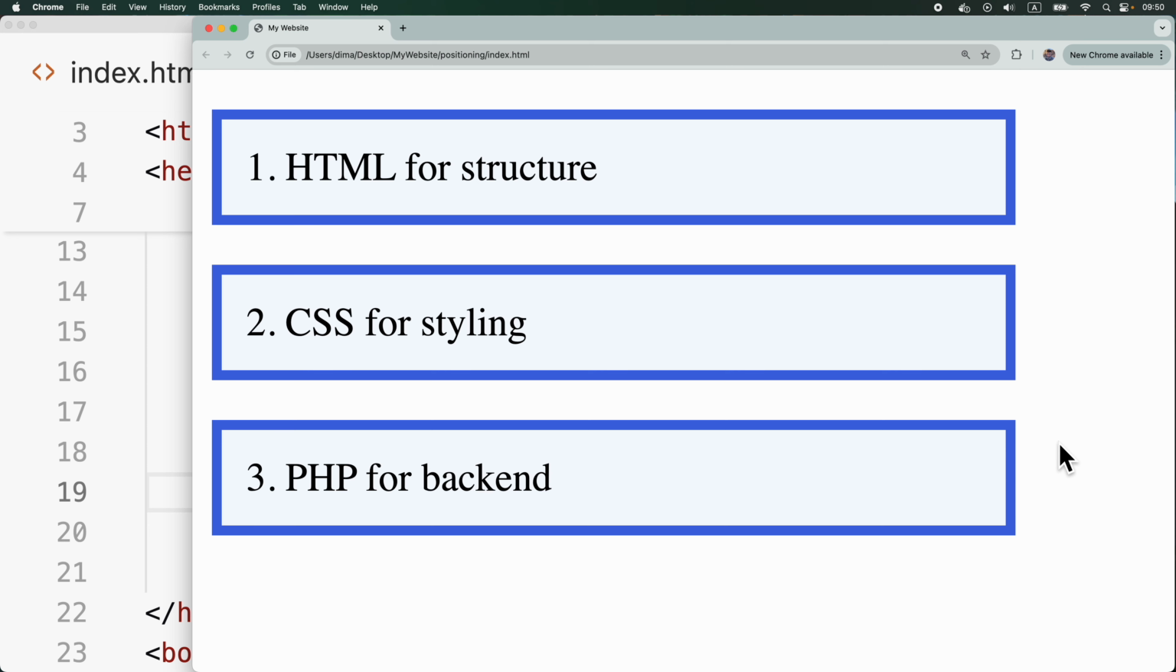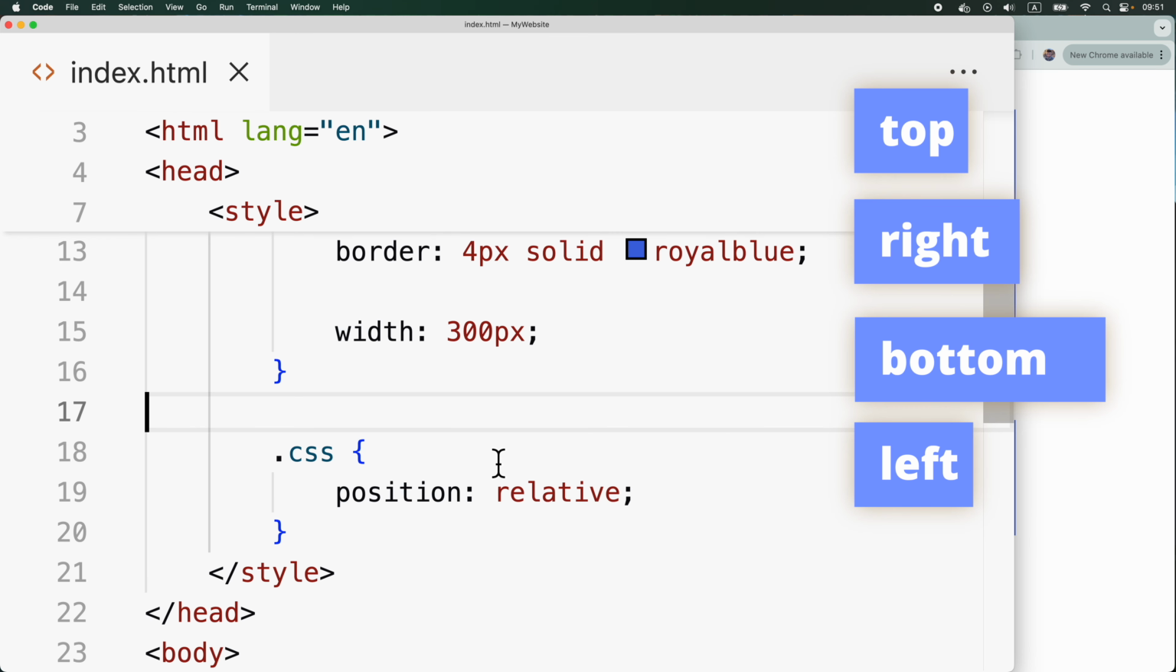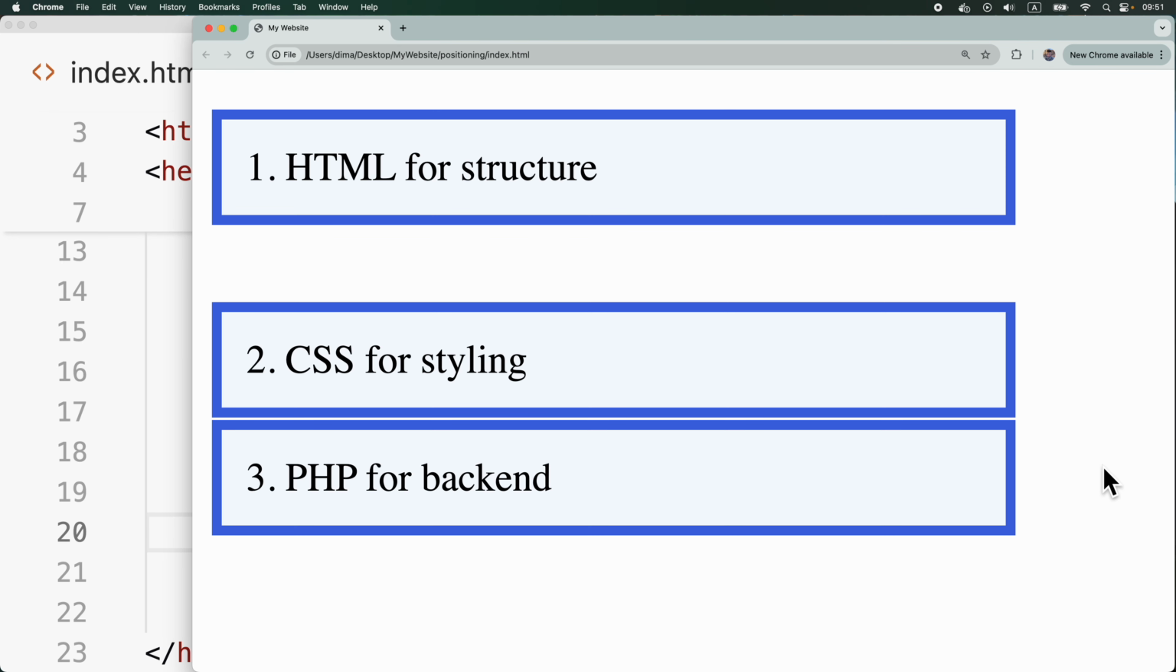Save the file, refresh the page, and nothing has changed so far. But now we have access to additional properties: top, right, bottom, and left. Let's use the top property and see what happens. We'll set it to 15 pixels. Save the file, refresh the page. Okay, it's 15 pixels lower from its original position. And it didn't push the PHP paragraph down, just what we wanted.